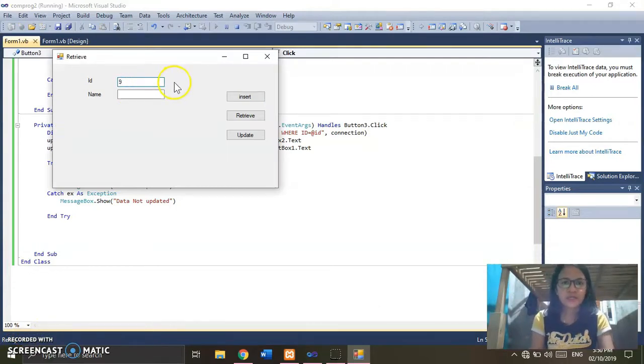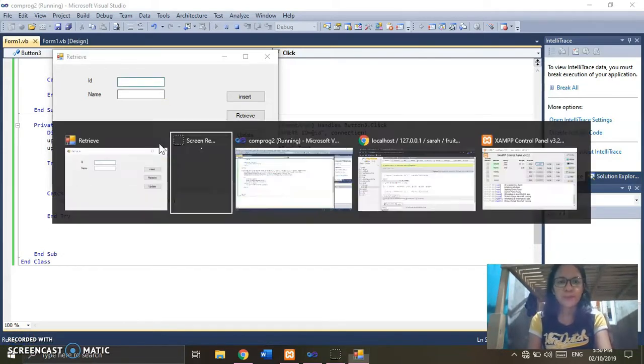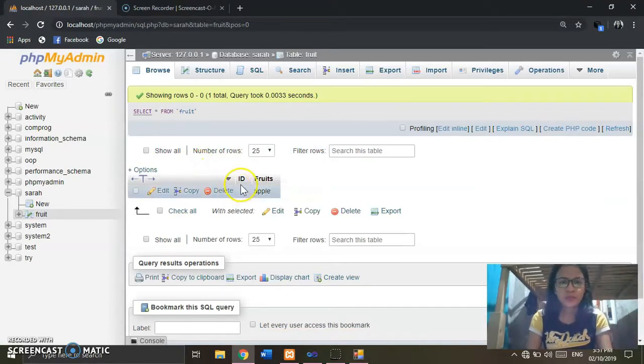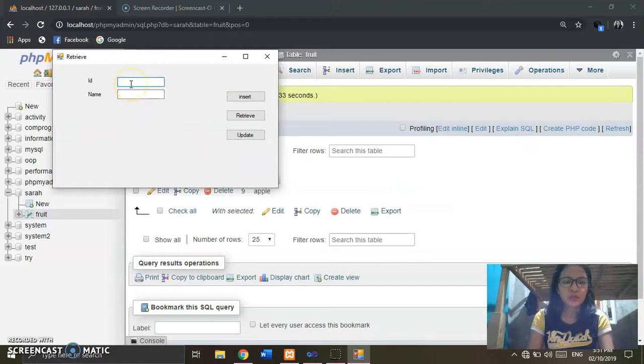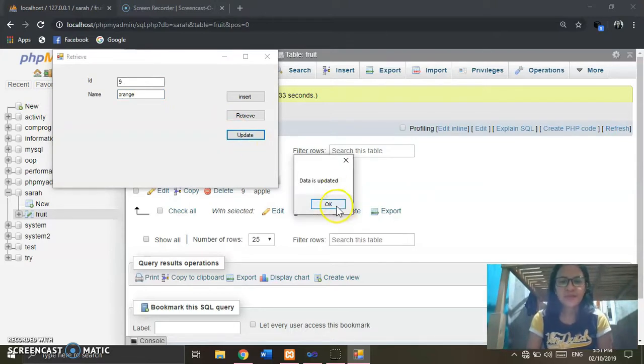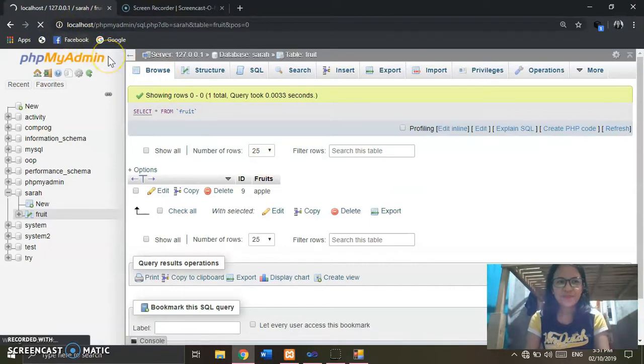ID 9. Before we update, let's go to our database. We have ID 9 and the fruit apple. We are going to update ID 9 into an orange. So update. Data is updated. Refresh it. So it is working. It's already an orange, not apple.